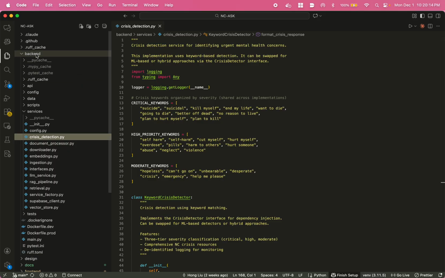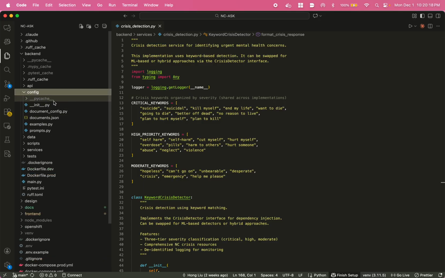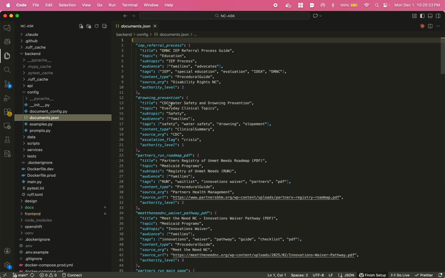So first you want to open the backend directory again, and then go to config, and then you want to go into documents.json. This is your document catalog. Each entry basically has metadata like the title, the topic, subtopic, audience, tags, content type, source, org, and authority level, etc. If you wanted to add a local document, you can copy your document to the data directory.